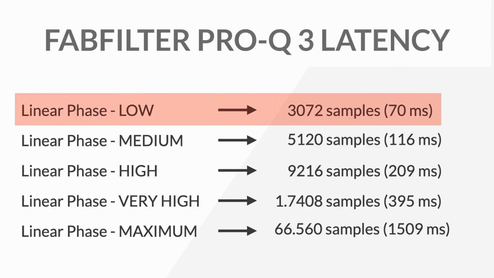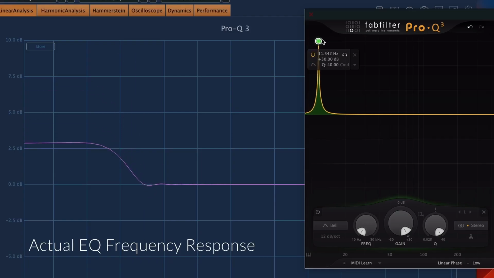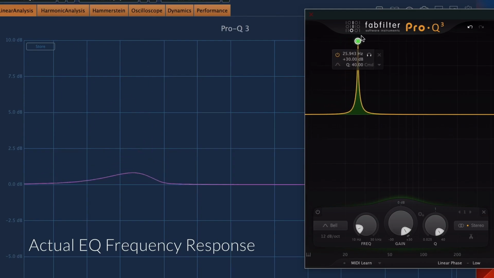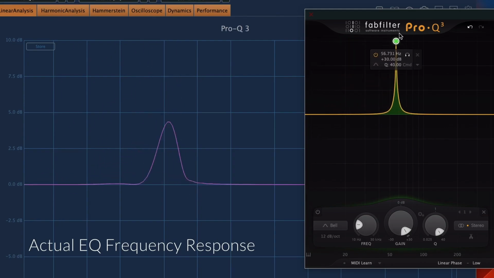The Pro-Q 3 in linear phase low mode introduces a significant latency of 3,072 samples, so at most it can effectively utilize 3,072 samples for its internal calculations, which is definitely not nearly enough to properly work on the very low frequencies. In fact, if you try to make any adjustments with this setting, it's easy to get distortion or artifacts in the low end.